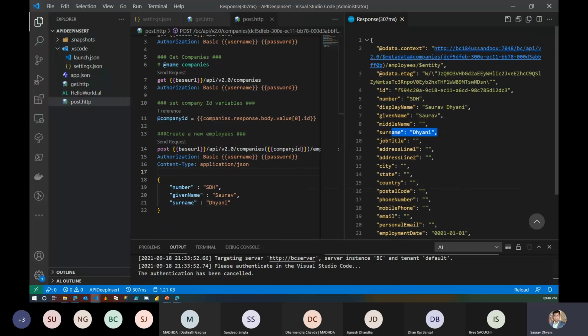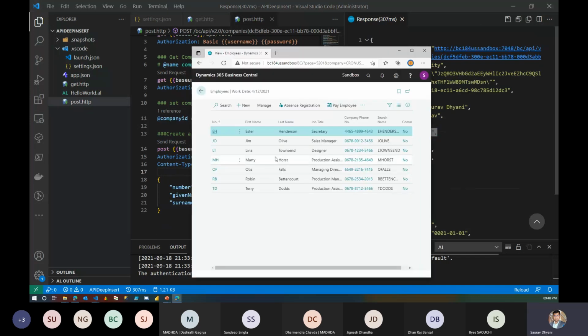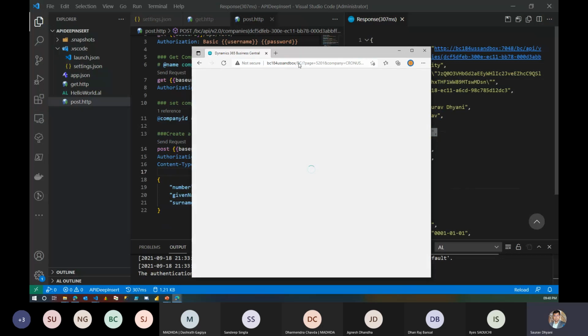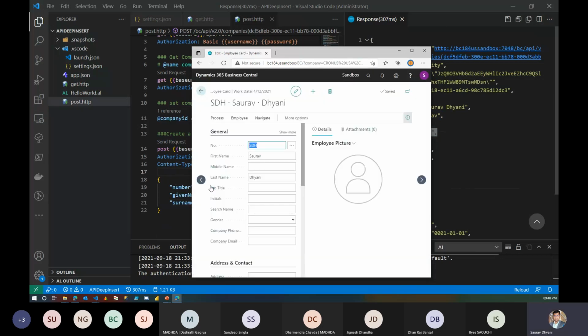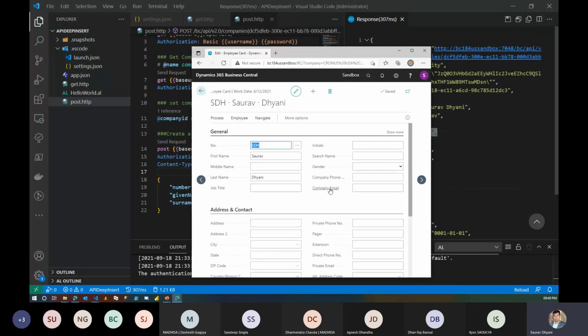And now let's go into Business Central and quickly refresh this page. And we'll see that there is a new record created by using that POST command in the API to add that info in Business Central.